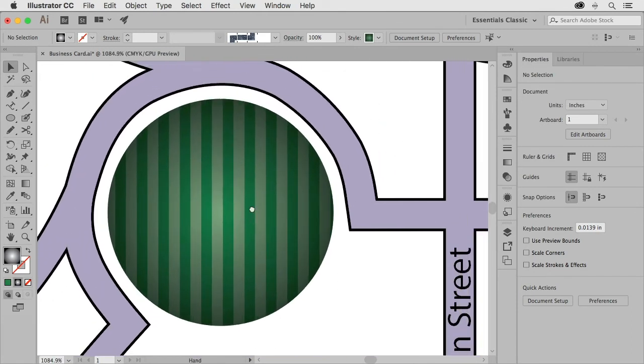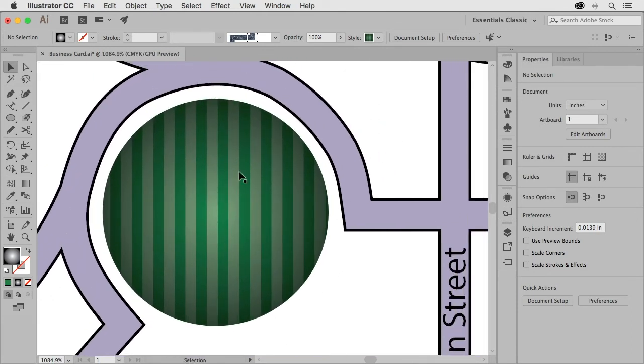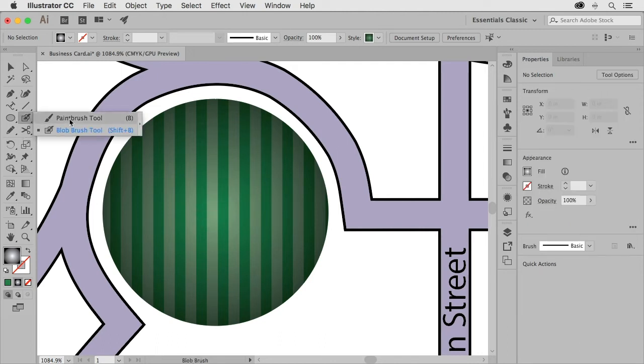Now, one last thing I'm going to do, in the middle of this grassy area of the traffic circle, we have an area that we need to be a water area. So I'm going to use my Blob Brush tool, and you'll probably have to click and hold on your paintbrush tool to grab that. And interestingly enough, the Blob Brush tool creates a closed shape, unlike the regular brush tool, which creates an open path.